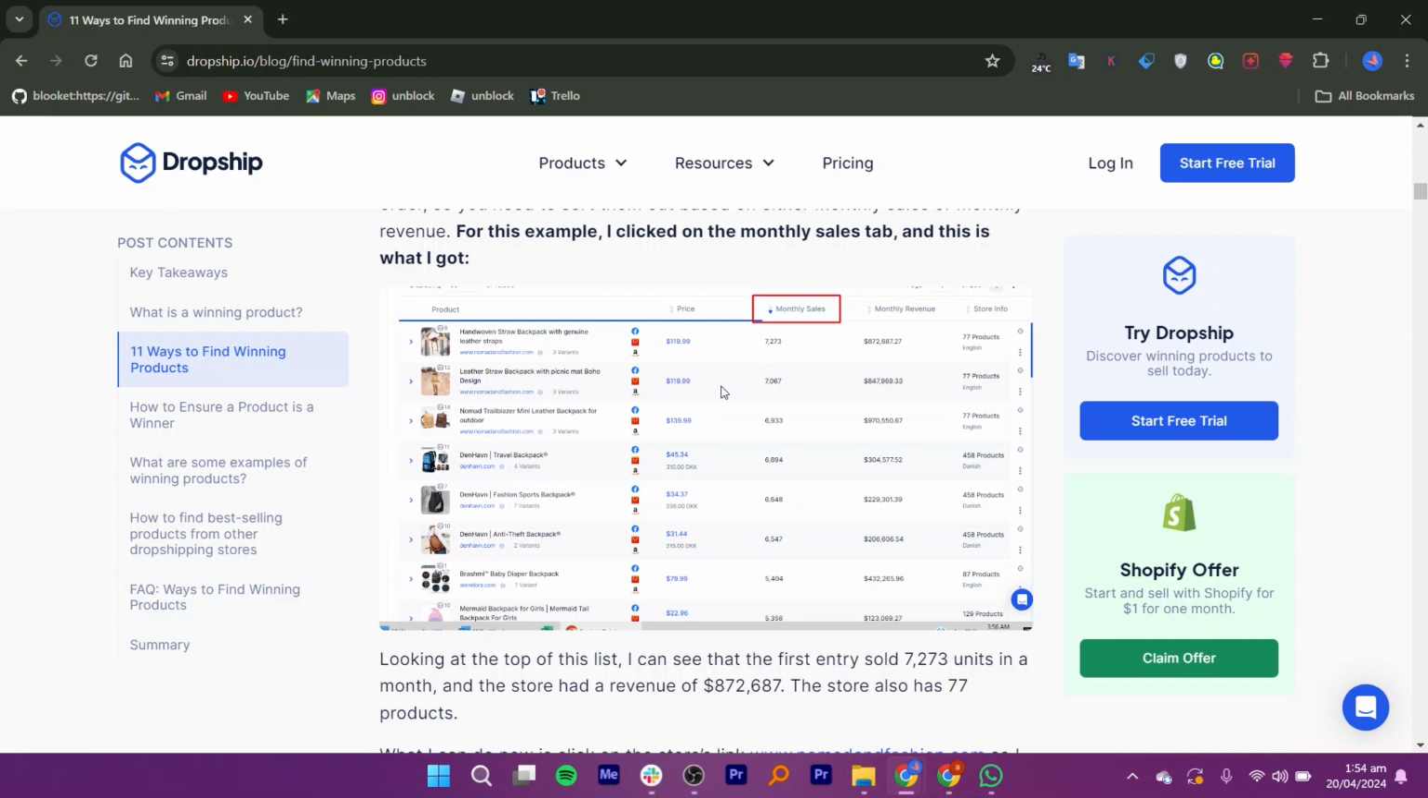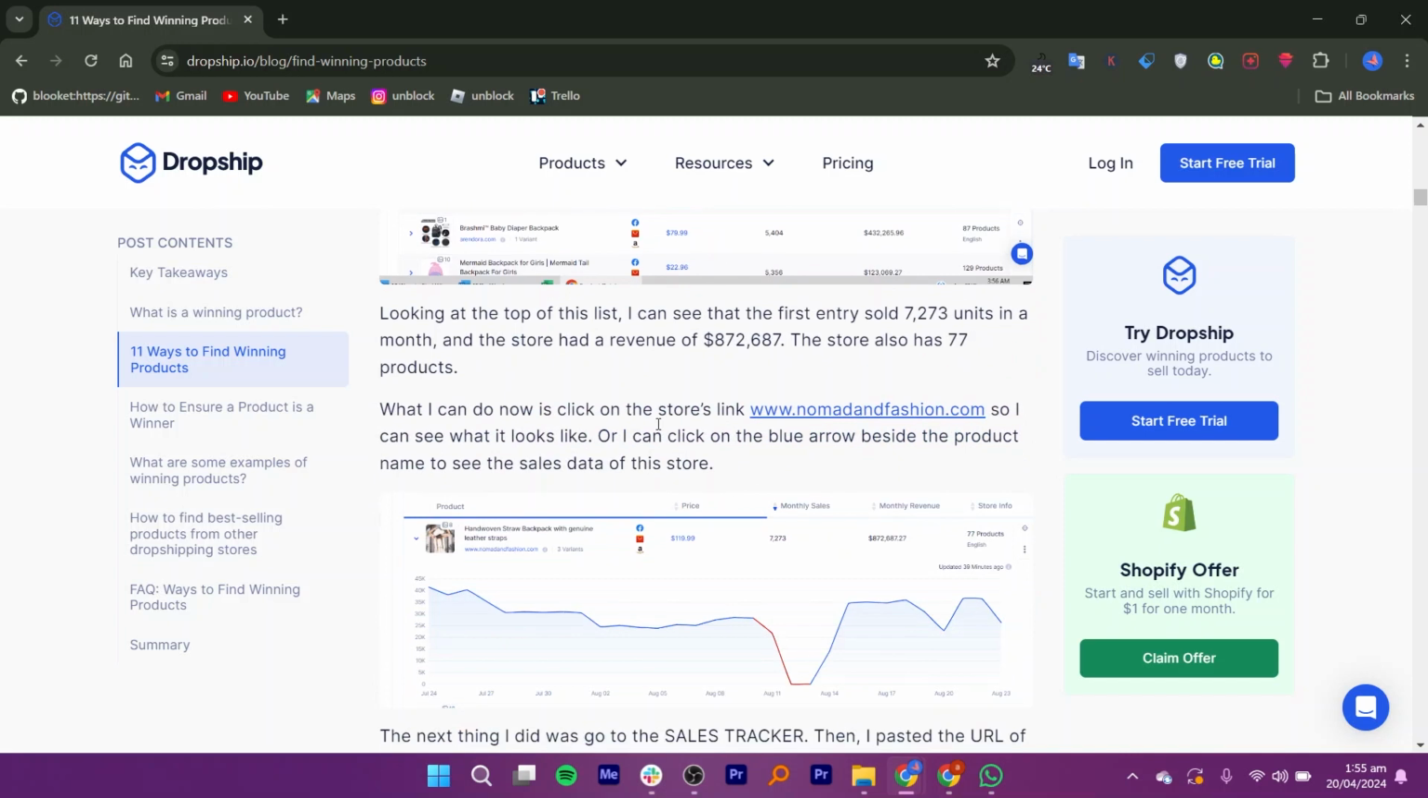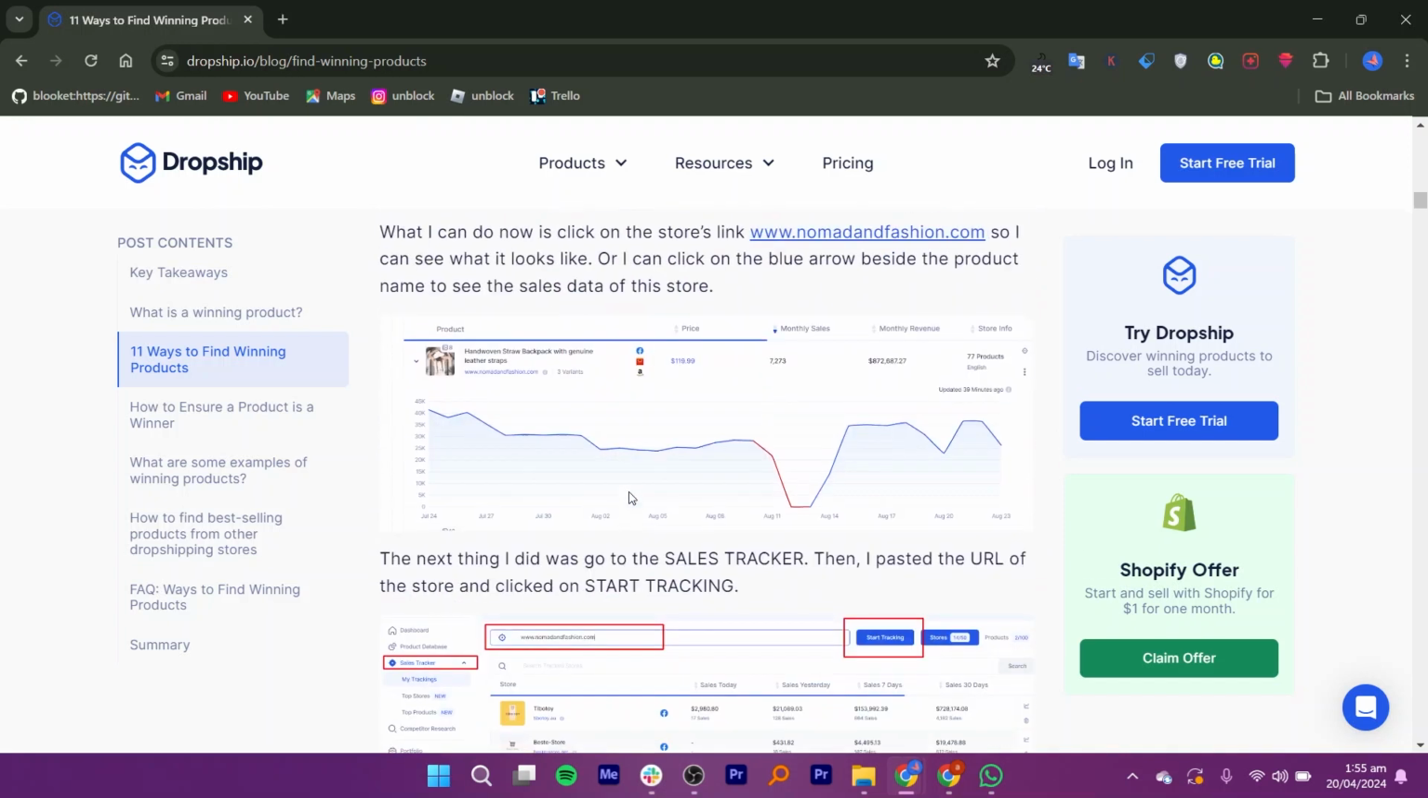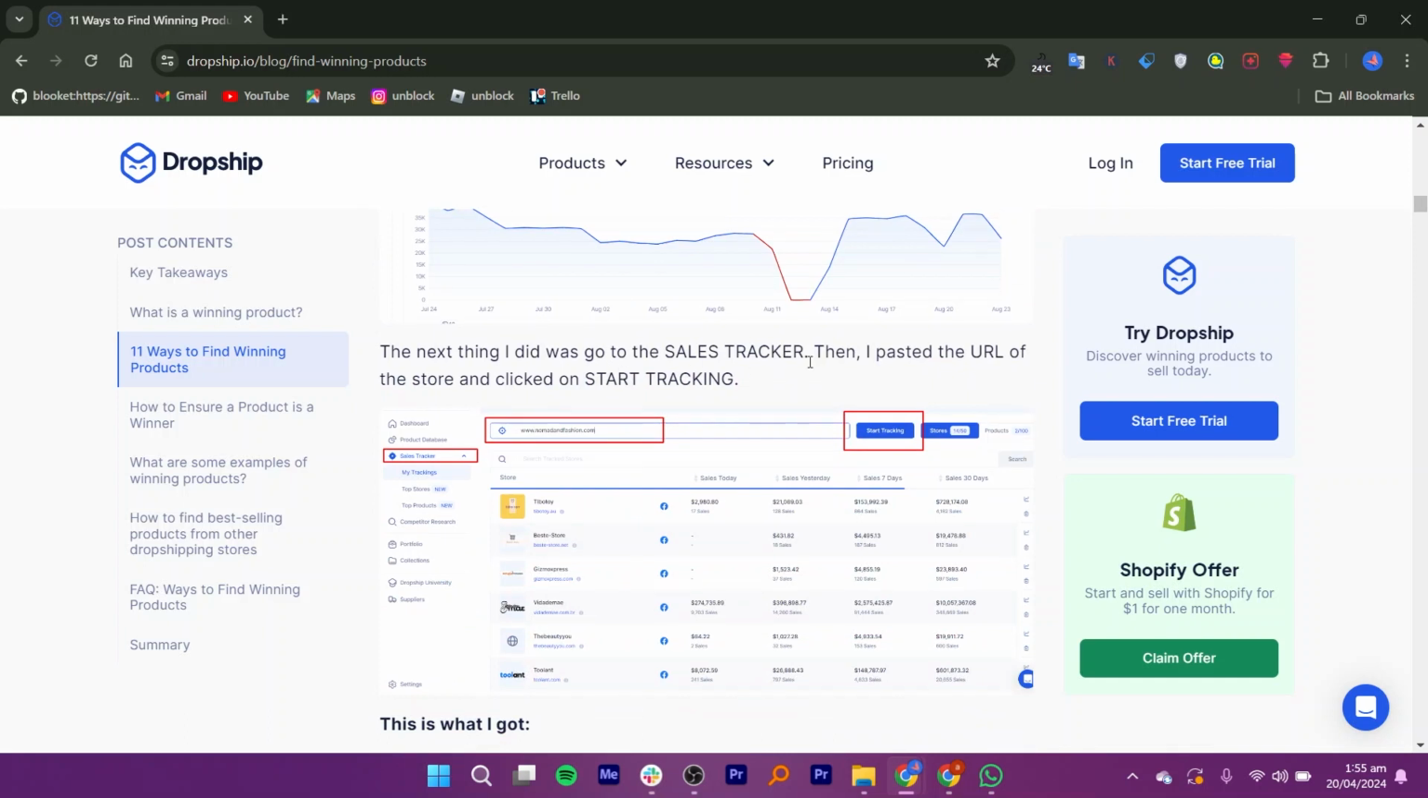For instance, the first entry sold 7,273 units with a revenue of $872,687. Click on the store's link to see what it looks like, or click the blue arrow beside the product name to see the sales data of the store.